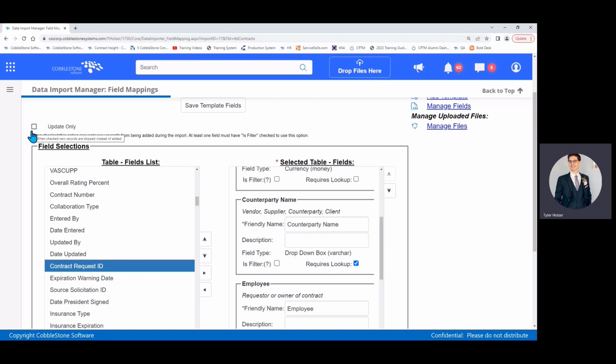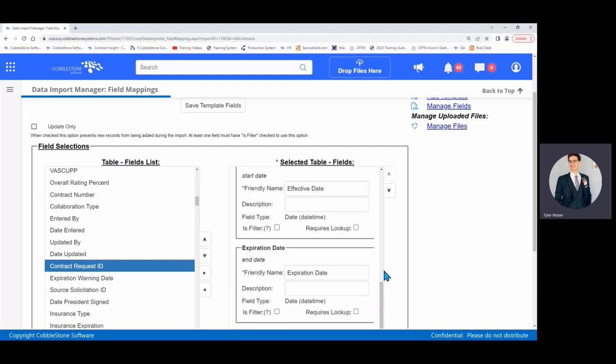Let me just start by saying that we can perform bulk data updates with this tool. If I just want to do an update and not any sort of bulk import, I could just choose update only, and it will ignore any of the importing features of the data import manager. If you are doing that, or you're just doing an update along with an import, you do have to choose an is filter, choose a field to be a filter.